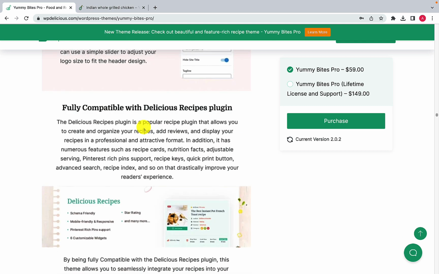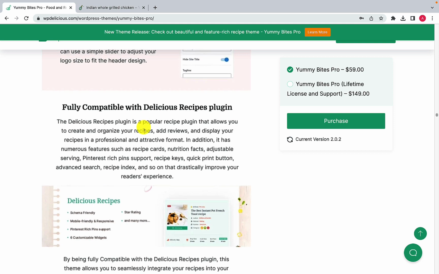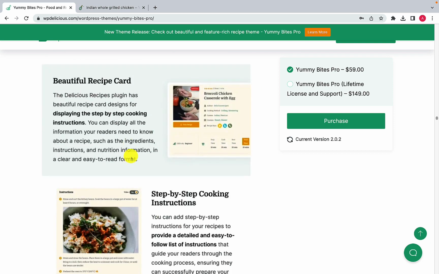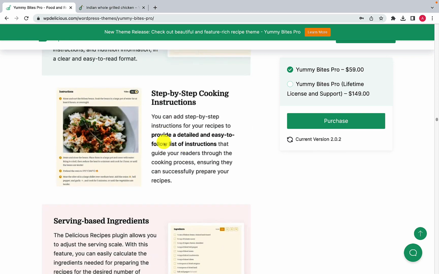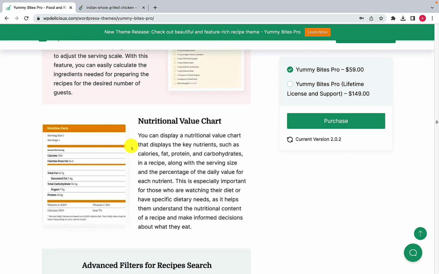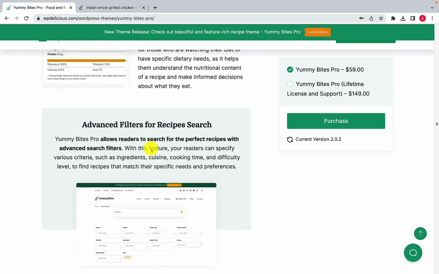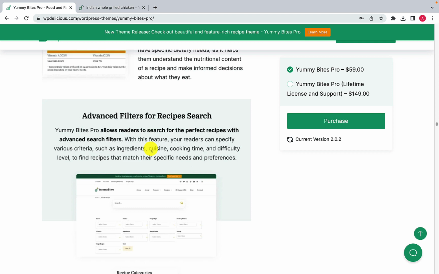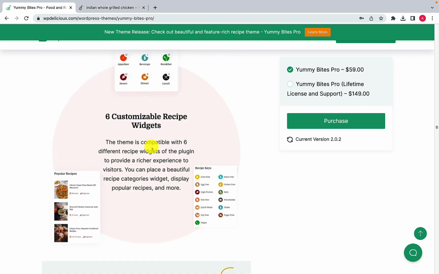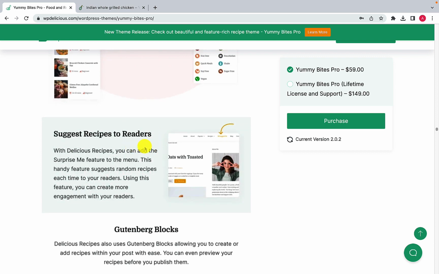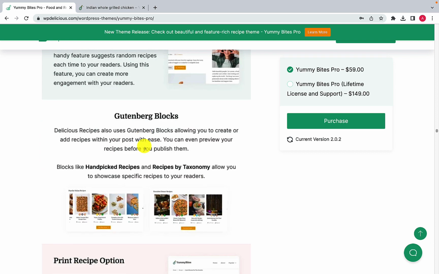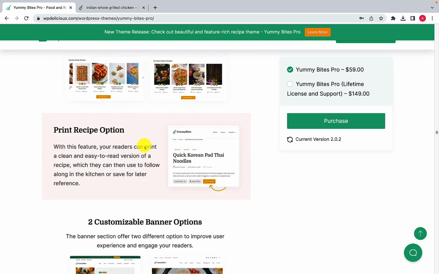And since the theme is fully compatible with the Delicious Recipes plugin, it comes with a beautiful recipe card where you can add step-by-step cooking instructions, adjust the serving scale, display a nutritional value chart, and display advanced filters for recipe search. It comes with 6 customizable recipe widgets. With Suggest Me feature to the menu, Delicious Recipes also uses Gutenberg blocks, allowing you to create or add recipes within your post with ease. The print recipe option lets your readers print a clean and easy-to-read version of your recipe.